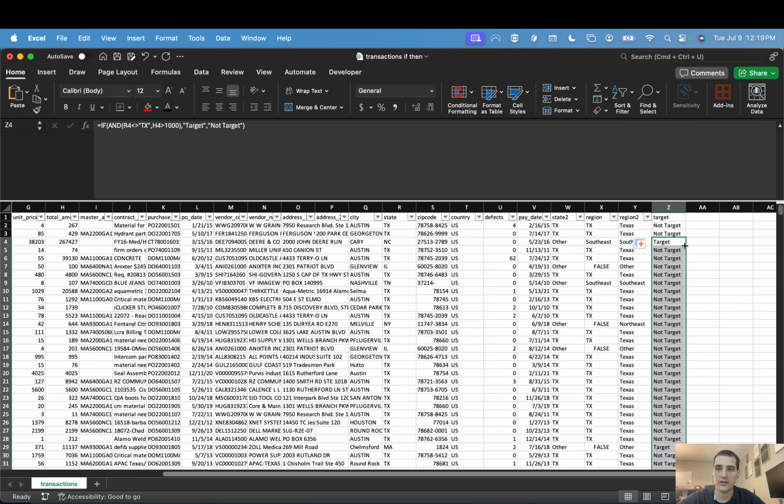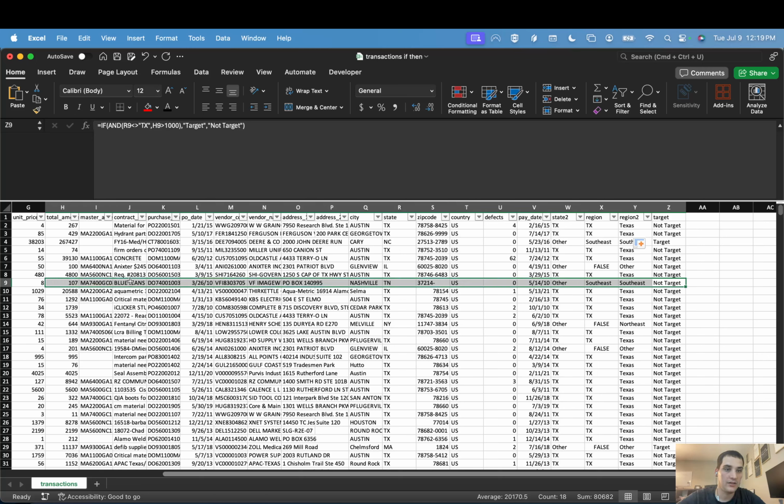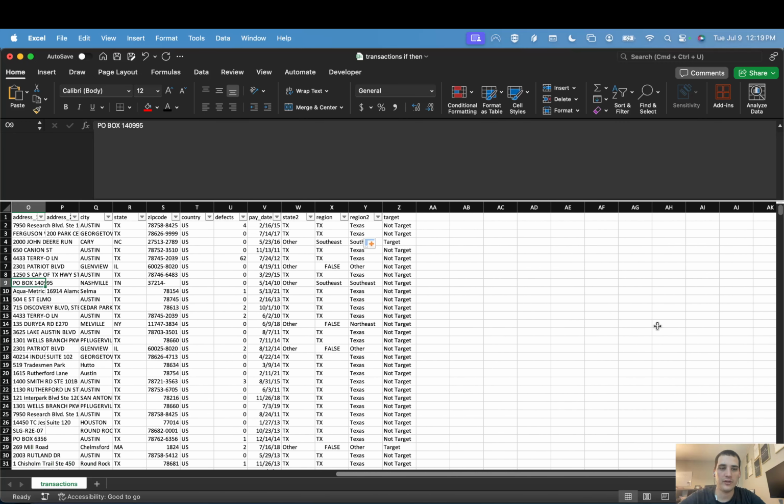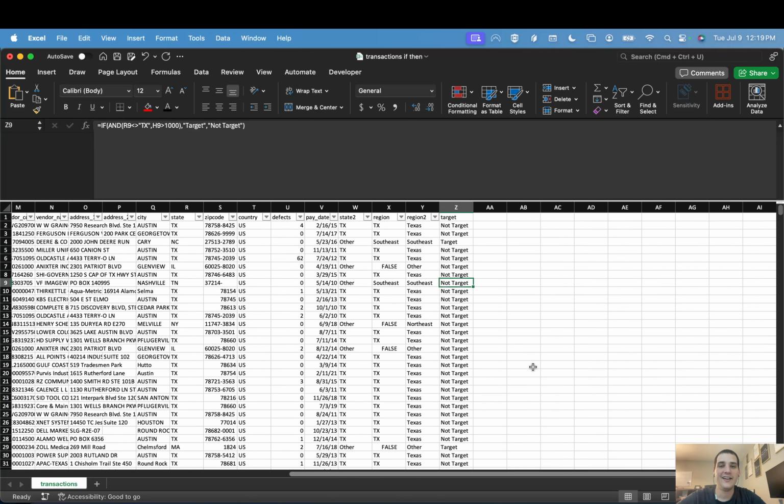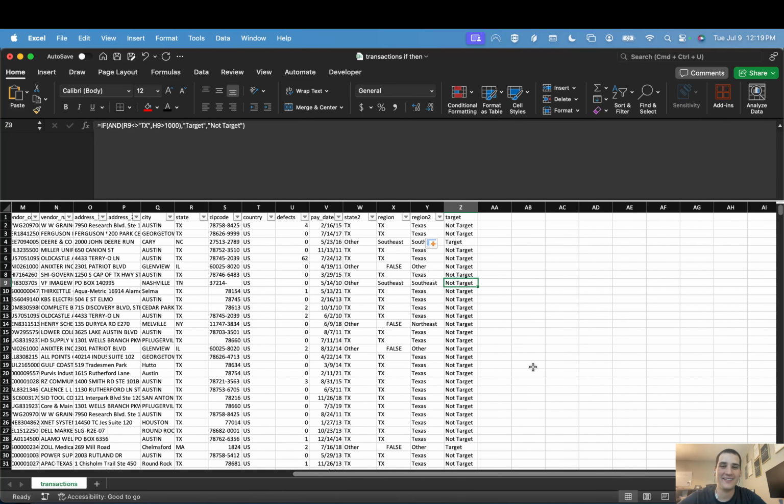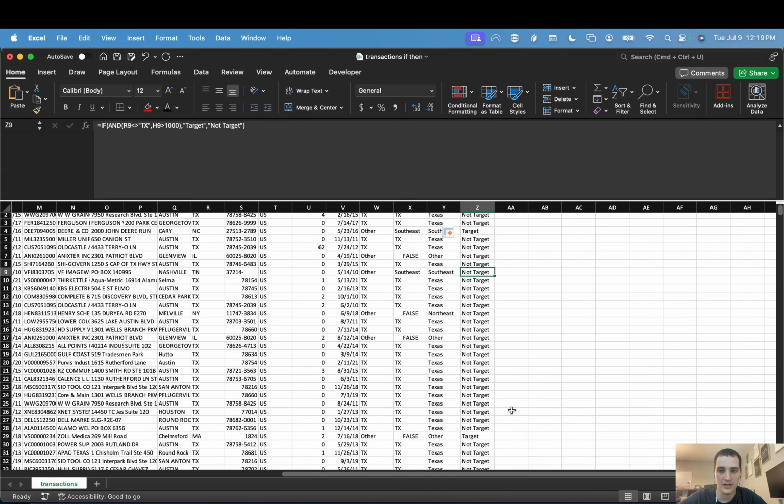So now I'm going to click that all the way down, and you can see this one, which is not Texas, but it's for $107 and it's for blue jeans. So that is okay if we bought blue jeans from someone else. Now we'll go into that. No, that's a conversation for another day, but we got a couple targets and a couple not targets.